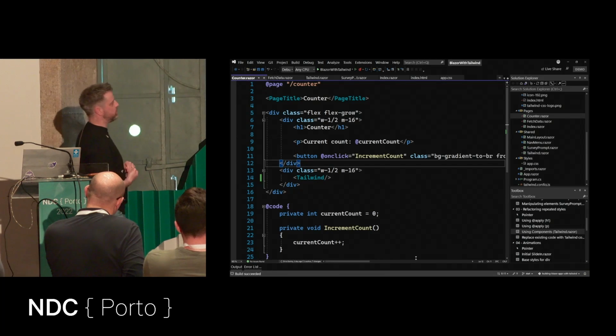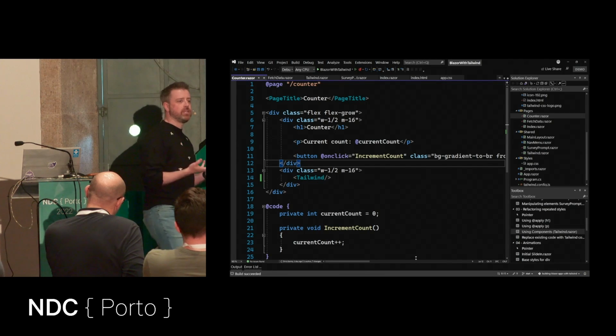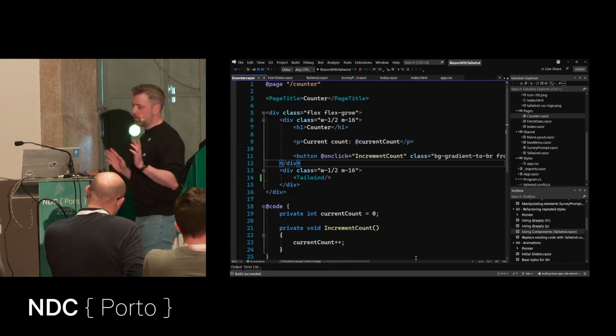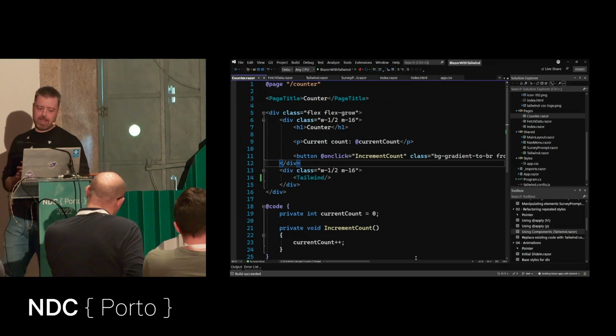So what I'm going to do is show you how we can create a reusable animated component that doesn't use any JavaScript whatsoever. We're going to do this entirely with C# and Tailwind.